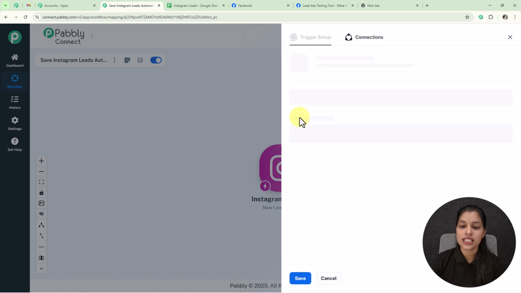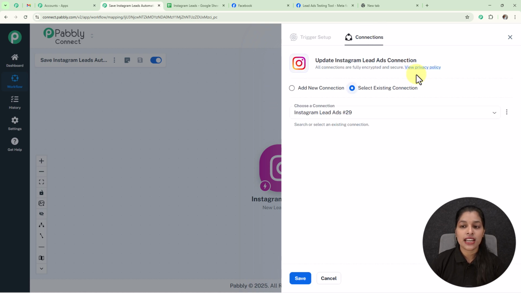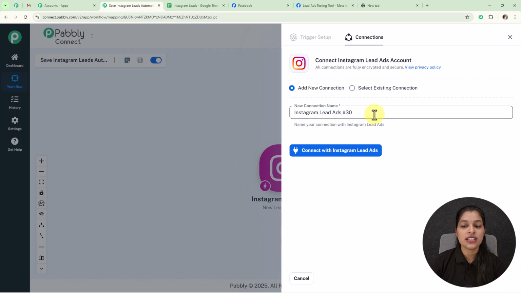Now let's click over this connect button and here we are landed on this connection page where if you want to use your existing connection, then you can select this button, that is select existing connection. And if you want to build a new connection, then you have to select this button, that is add new connection. And here you have to click over this connect with Instagram lead ads button. But before that, you have to remember that the Facebook account connected with your Instagram account must be logged in.